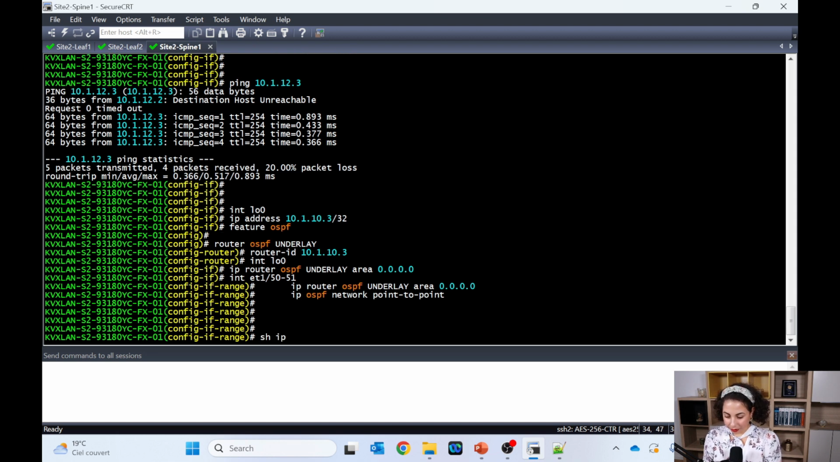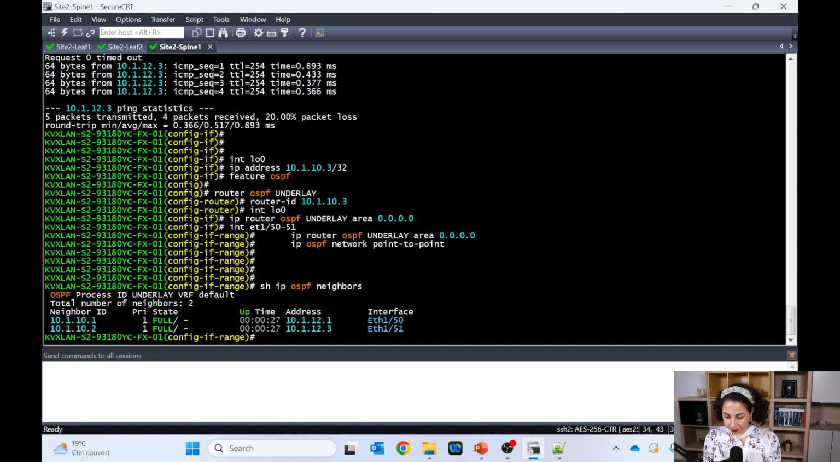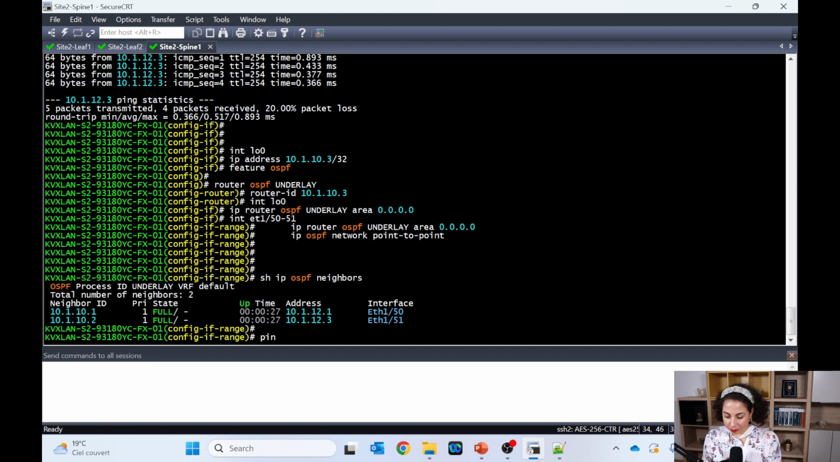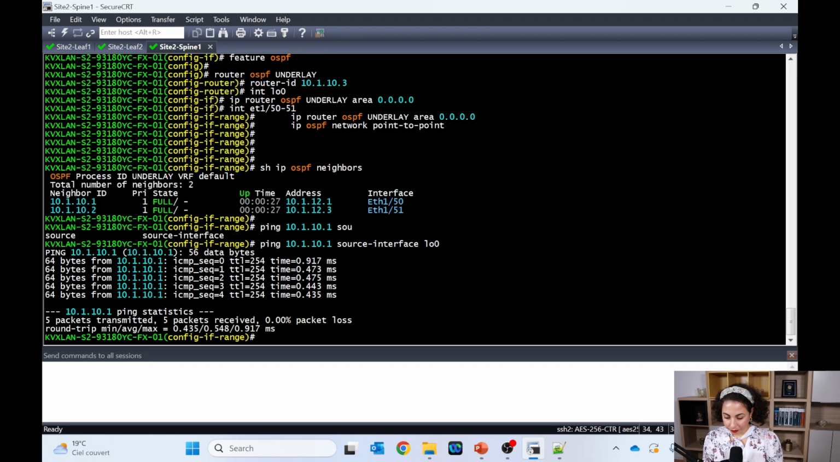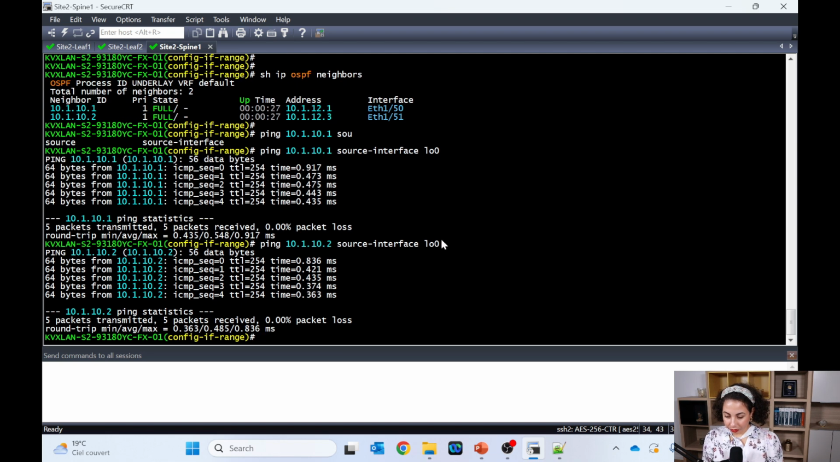Here I am on the spine. Indeed, it sees the 2 neighbors and the state is full. So this is exactly what we expect. Now from the spine, let me ping the 2 other loopback zeros from the local loopback 0. It pings, and for the other one, it pings also. Now let's ping the leaf 2 from leaf 1.